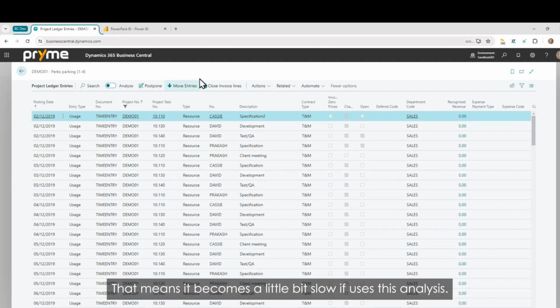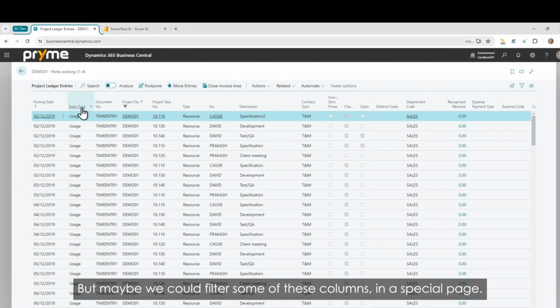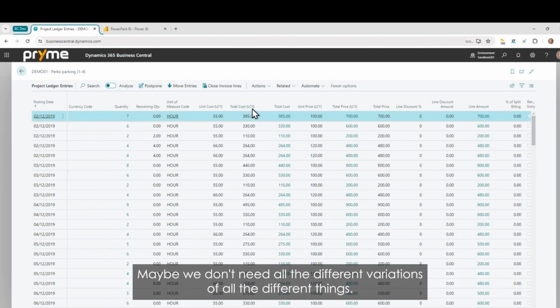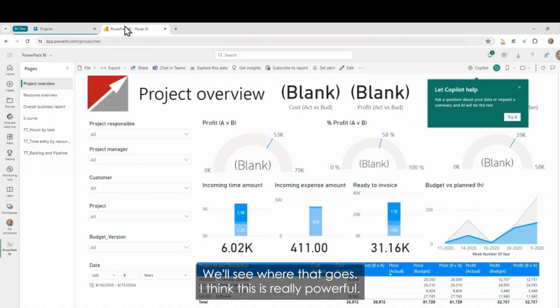That means it becomes a little bit slow if you use this analyze, but maybe we could cover some of these columns in a special page and say, maybe we don't need all the different variations of all the different things, but we'll see where that goes. I think this is really powerful.